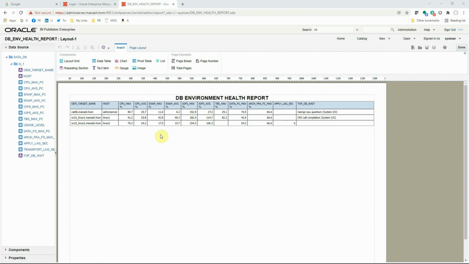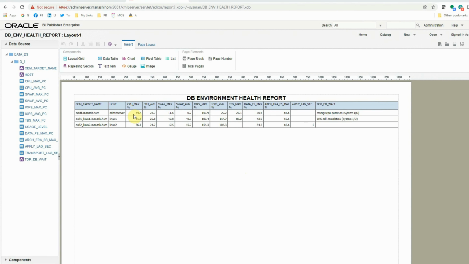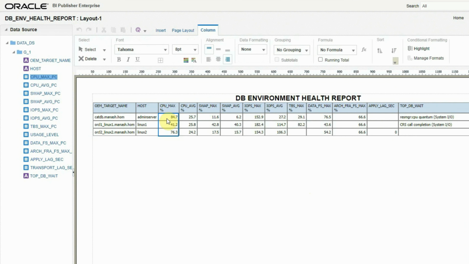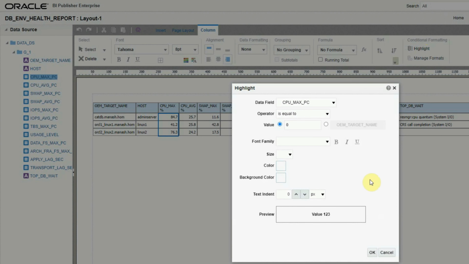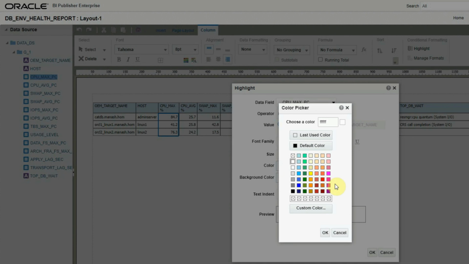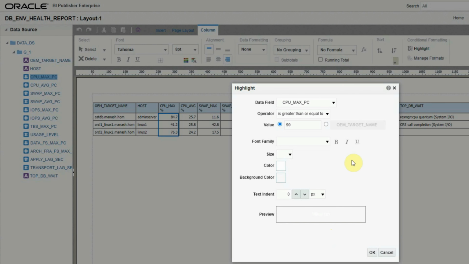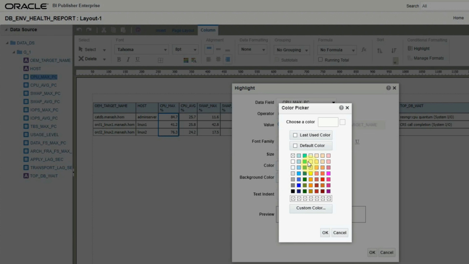So let's start. I'm starting with the CPU Max. Click on the column itself, and when it is selected, click on the highlight button here. And for the CPU Max we'll set a threshold as if the value is greater than or equal to 90, then it will be considered as a critical situation, and the color of the font will be represented with white color, and the background color of the cell will be red.